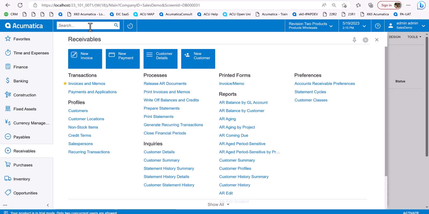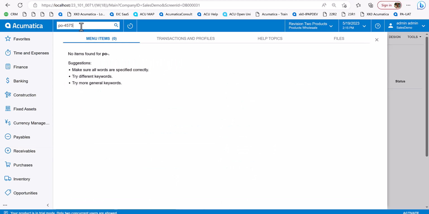Customer's on the phone and they want to know when they can expect delivery of the 100 cabinets they ordered. They can't tell you the sales order number, but they can tell you that their PO number is PO-4575. I can enter PO-4575 in the universal search box at the top.